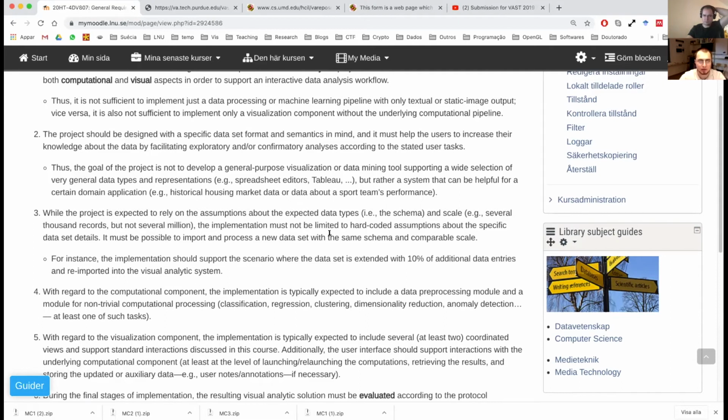That you can have expectations about, let's say, the schema. So which data types you have, what structure they have, and the kind of scale, in the sense of whether you're loading 100 or 1,000 items or whether you're expecting to load several million. Well, we will not expect you to support several million, I guess, anyway.